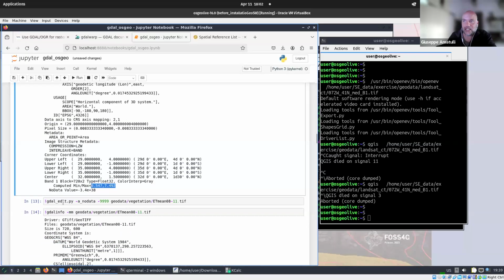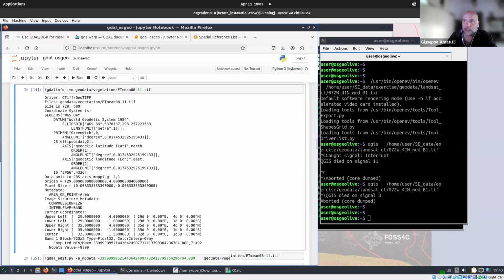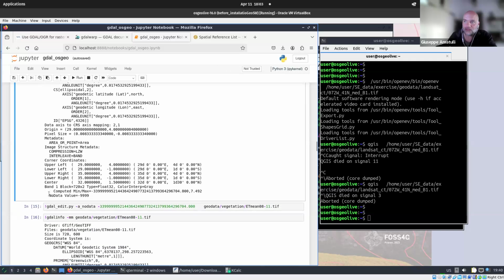Now with gdal_edit, I can fake the labeling, be careful, the labeling of the no data. And I can put -999. Now what will I have? My no data value labeling has been changed, and now my minimum is this huge number over here. So what does it mean? That I had some pixels with that very huge value.